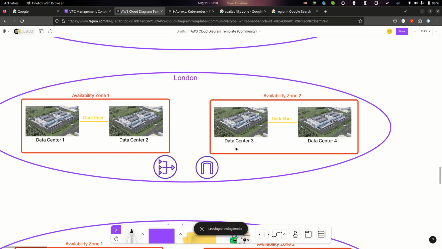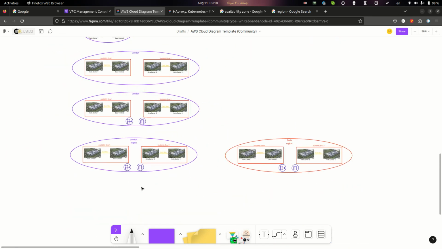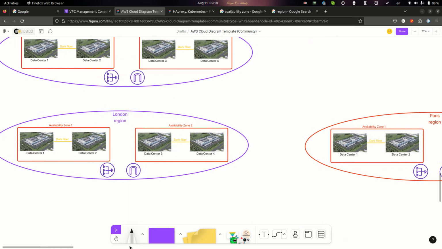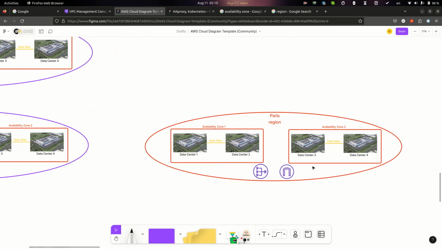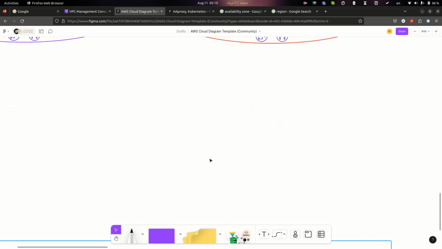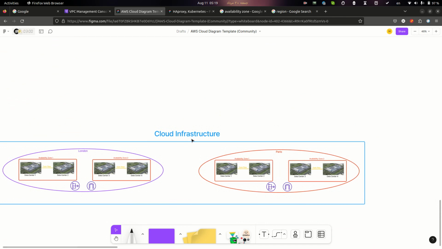We have data centers in London, which we call the London region, and some data centers in Paris, which we call the Paris region, and we have all this infrastructure. After that, we call all of it cloud infrastructure. But how can we build all this infrastructure in AWS?